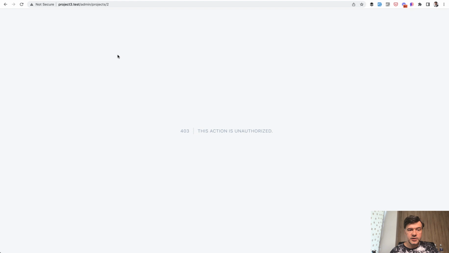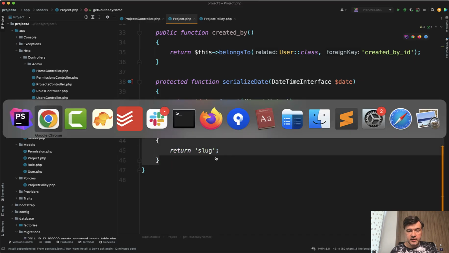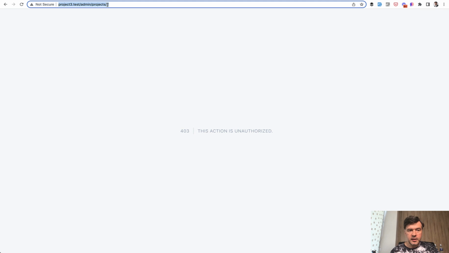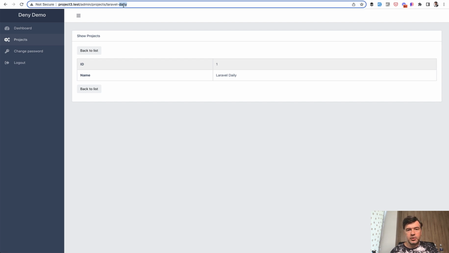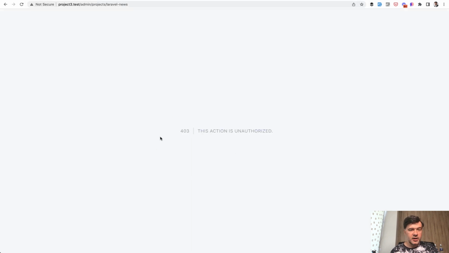Also imagine, for example, that for identifying you don't use ID, but a slug. Imagine in the project model you have getRouteKeyName slug. In the database we have a slug of, for example, Laravel Daily or Laravel News project name, and you go to Laravel Daily, which is your own project, which is great, but then you try to guess: does Laravel News exist on that system? For example, you can guess that Microsoft has an account on that system just by guessing the slug of Microsoft. So you go to Laravel News and you get 403. Oh, okay, so that project does exist. And that may be not only a security issue, but also a privacy issue. For example, someone may find out that their competitor has an account on some system.